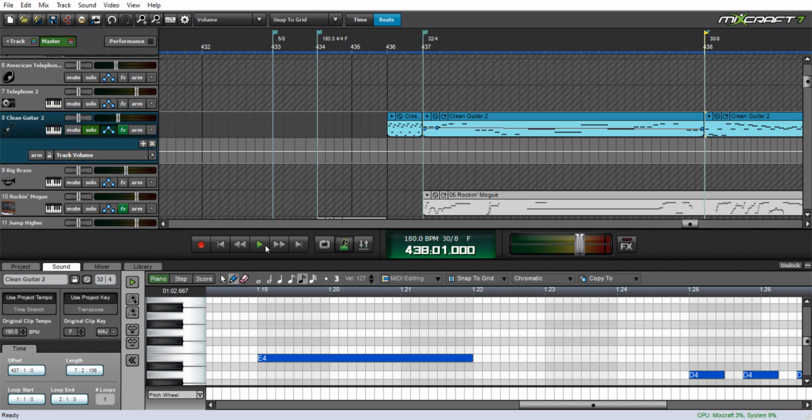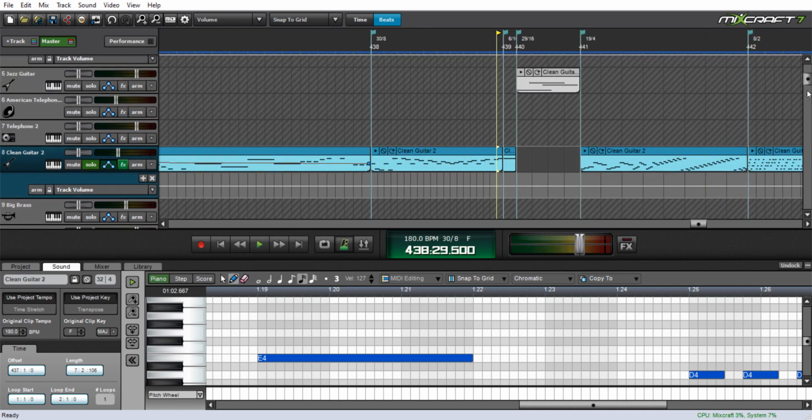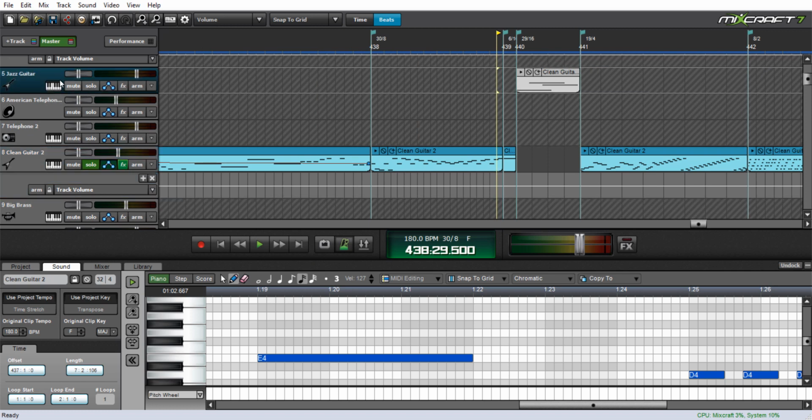Then came this part, which is just chromatic garbage. And then I used a jazz guitar here because it's a nice drum beat, so I thought I'd put a nice jazz guitar here. Then comes the chaotic part.